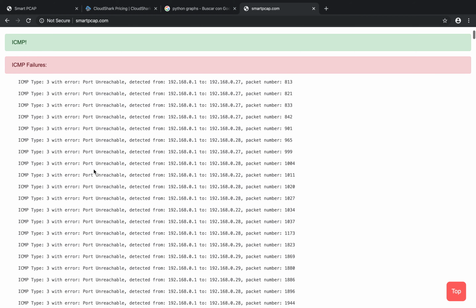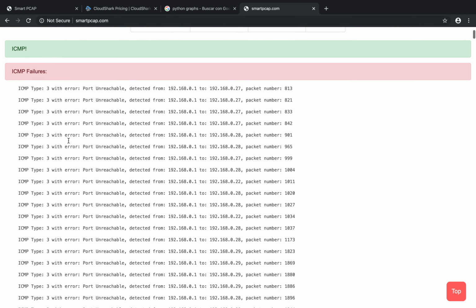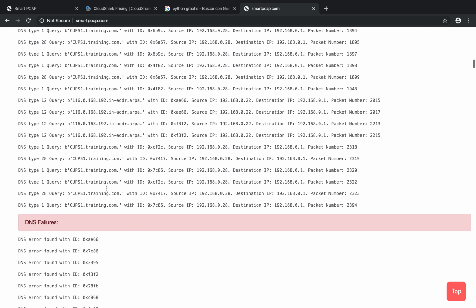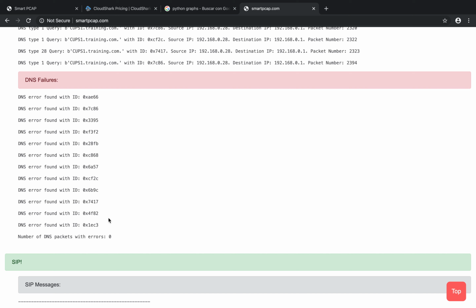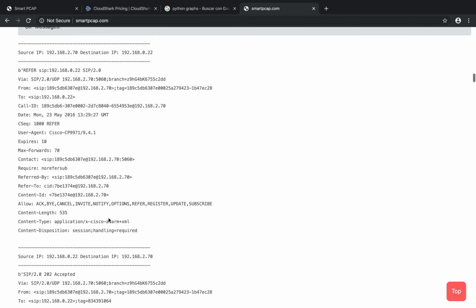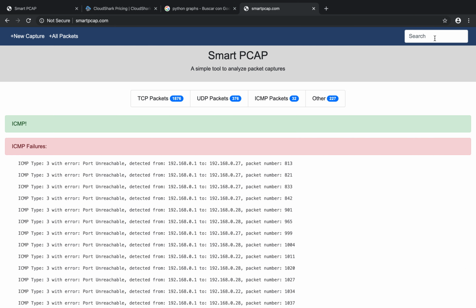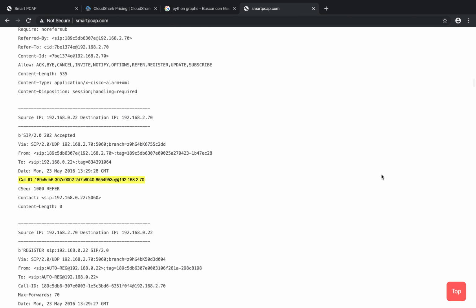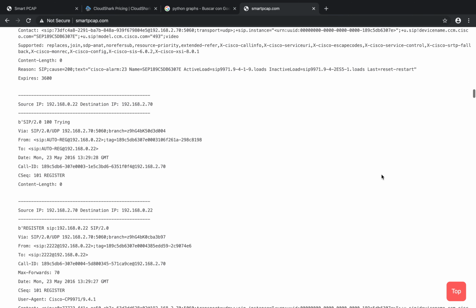And like I said earlier, it's all divided by protocol. So this is all ICMP. So you can see there's a couple of errors there. You have your DHCP messages, you have your DNS, you have DNS failures, and you have SIP messages. So this is something that I thought was really cool, particularly if you only want a special call ID. You can come in here and copy it and then hit the top button that I added here, go to the search bar, paste that in there, and then theoretically when you scroll down it's going to be highlighted for you, so you're going to know what call ID is associated to what SIP message.